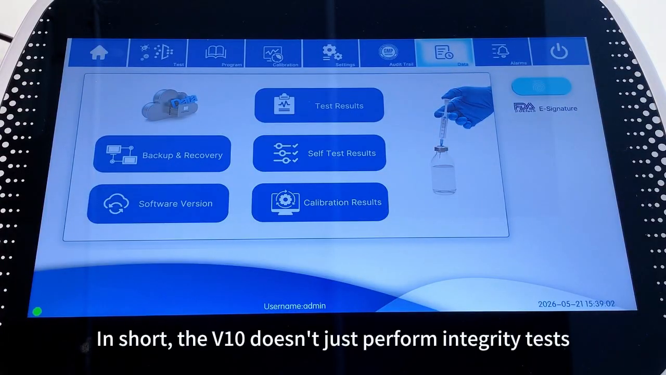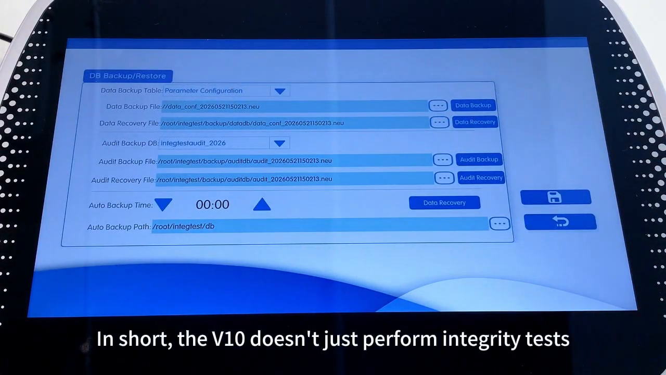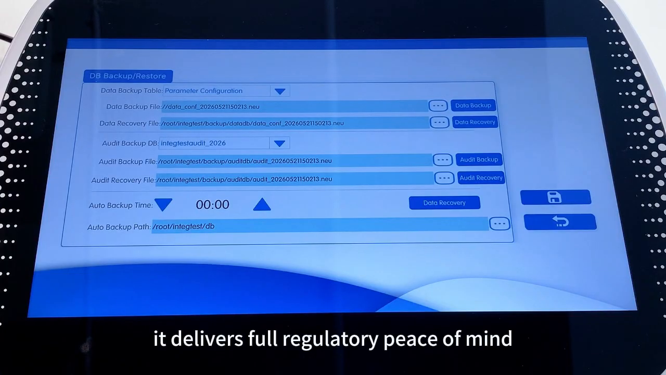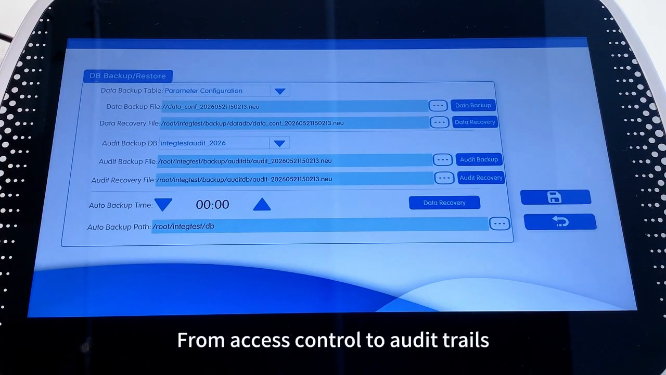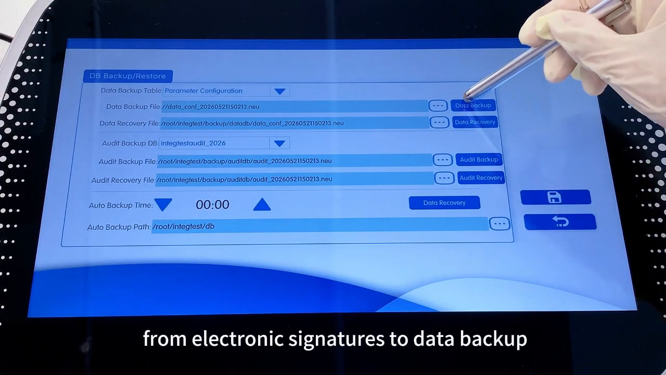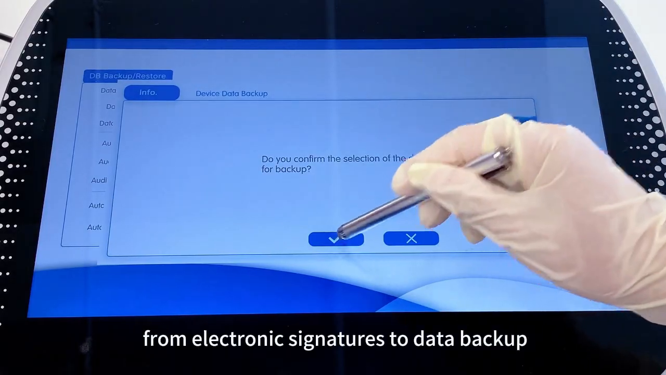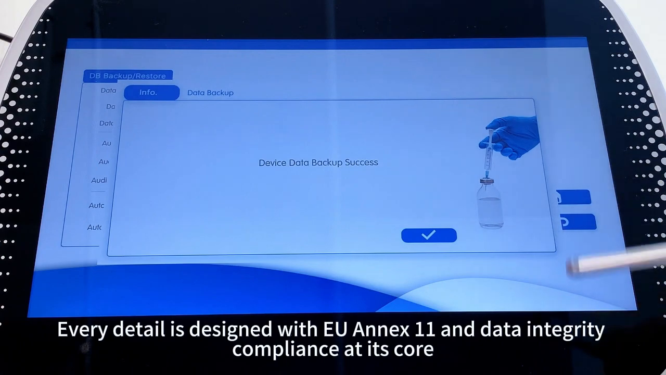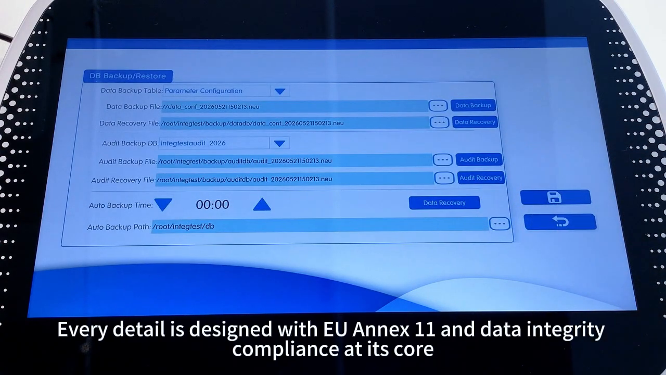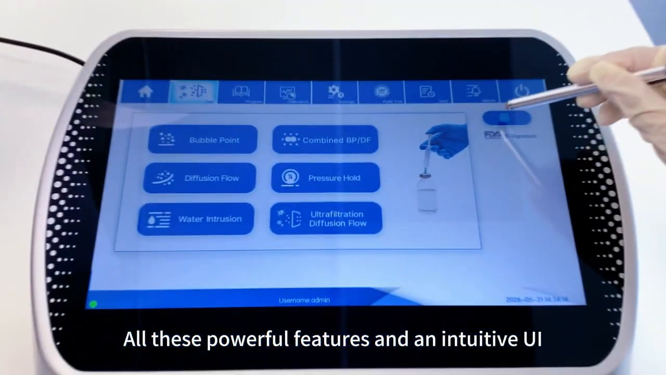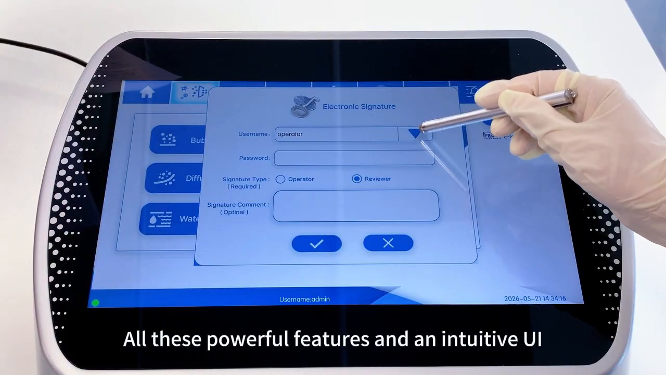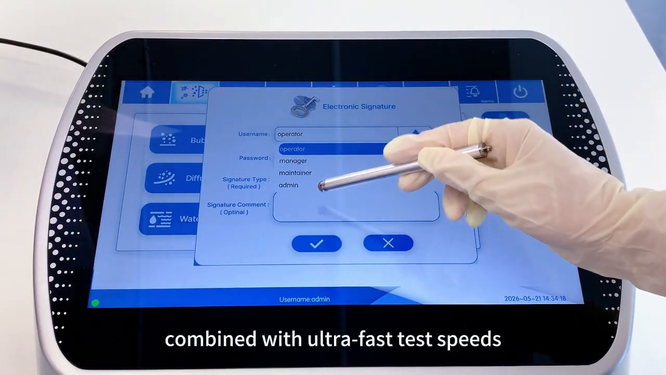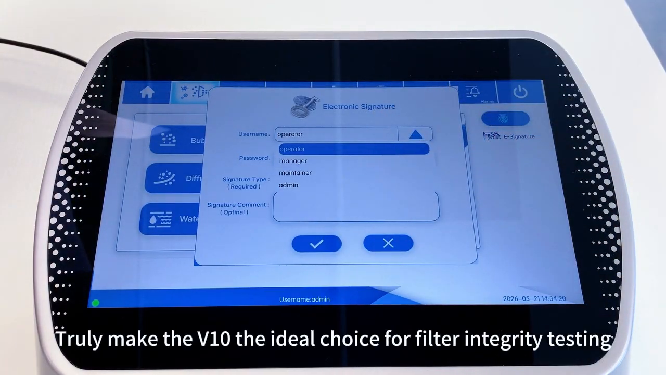In short, the V10 doesn't just perform integrity tests. It delivers full regulatory peace of mind, from access control to audit trails, from electronic signatures to data backup. Every detail is designed with EU Annex 11 and data integrity compliance at its core. All these powerful features and intuitive UI, combined with ultra-fast test speeds, truly make the V10 the ideal choice for filter integrity testing.